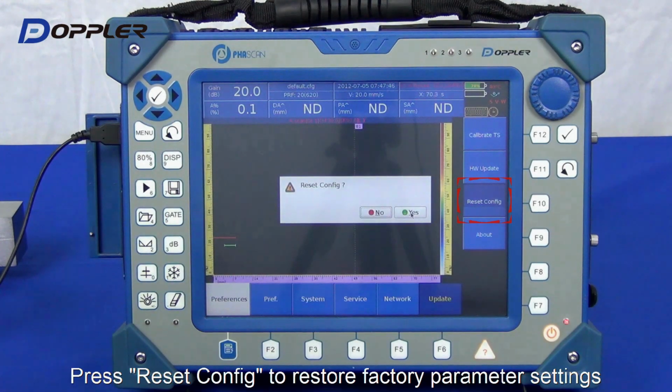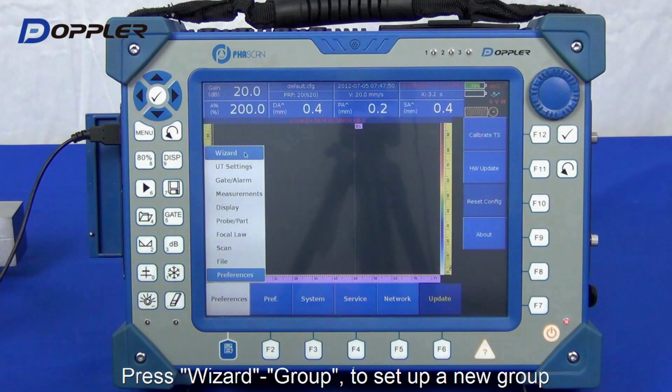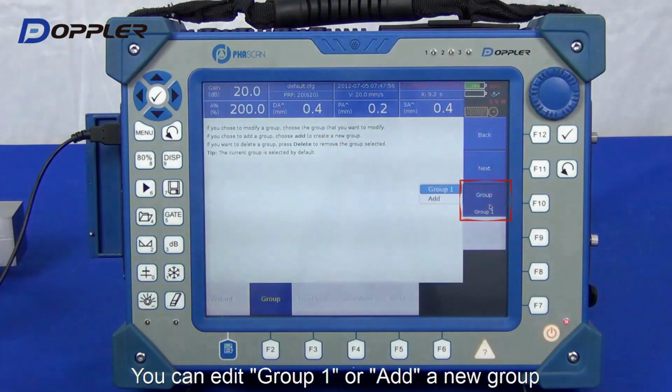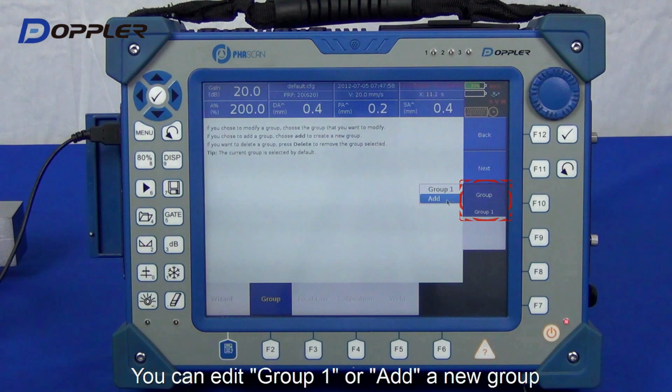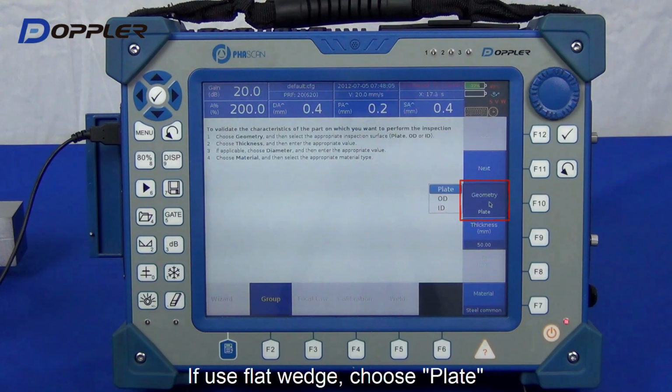We suggest resetting configuration, then setting up new groups before a different inspection. Let's follow the wizard step by step. A group can be used for an individual inspection, also could be combined with other groups for simultaneous scan.